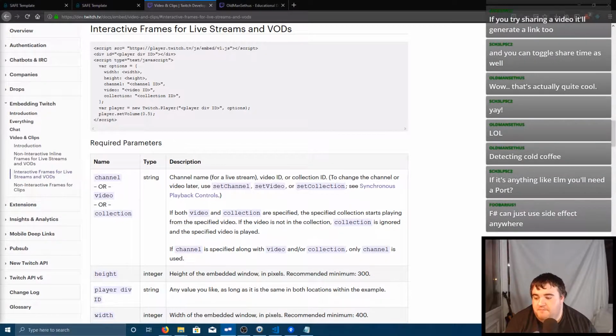So please help me out here. What are we on about with ports in this? F# can just use side effects anywhere. Yes, we can in F#. I'd just rather not, truthfully.